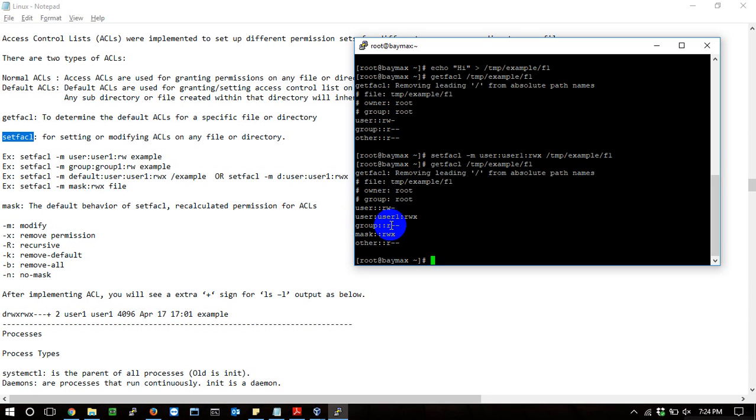Group is having read permission, but we have not added any group. So let's add a group to it. For group, this user keyword will be changed to group, and we have to mention the group name. I have a group name, group 1. This is a group name.